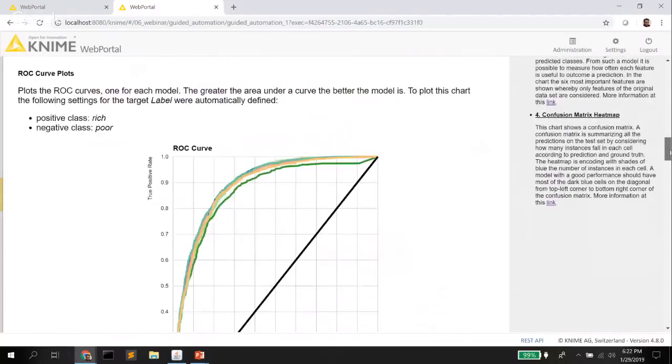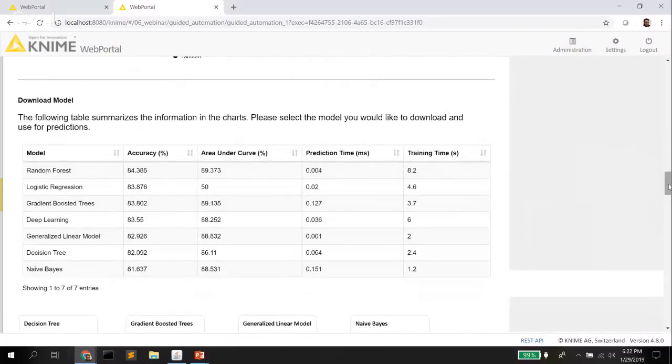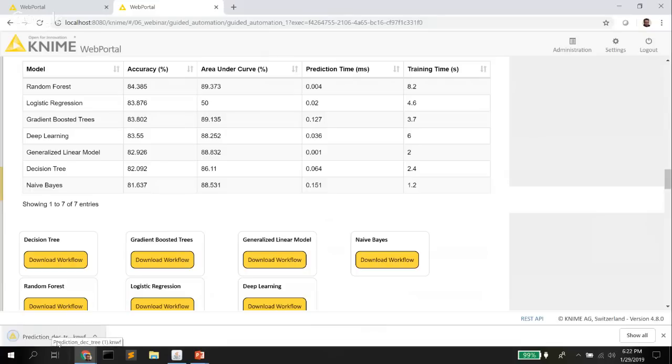We have an ROC curve to compare the performance of the different models. And then, of course, at the end, once you have viewed all the performance, you have seen the speed, you have got an idea of what your best model is, you can decide, for example, that you want to download the decision tree. With this button, you download the full workflow with the trained model. And the same here, if you are not decided, you can download another one, and then you're going to have also the workflow with the full trained random forest model.